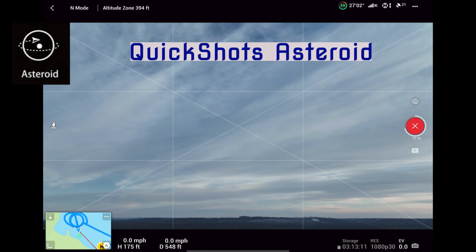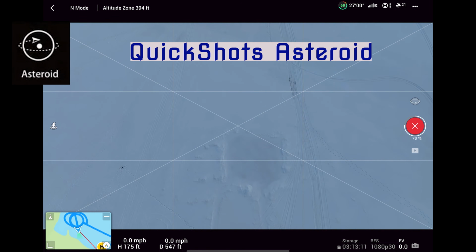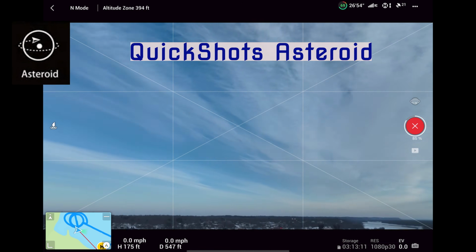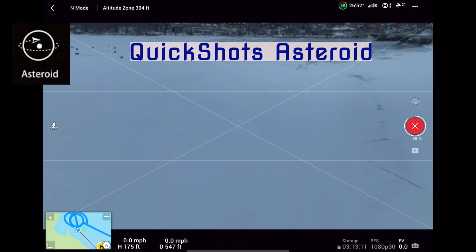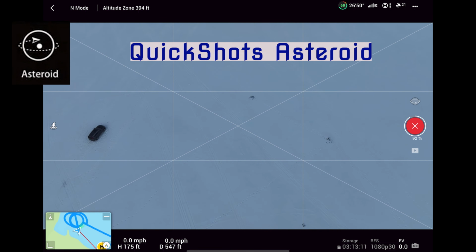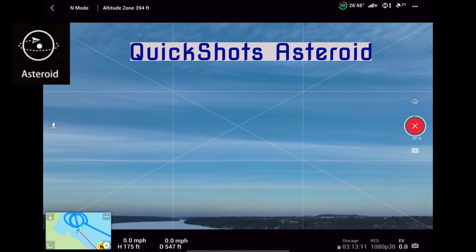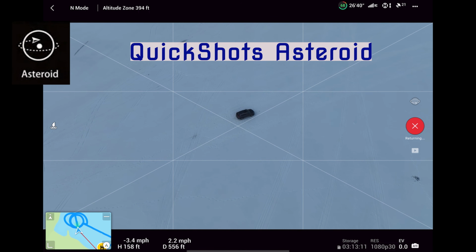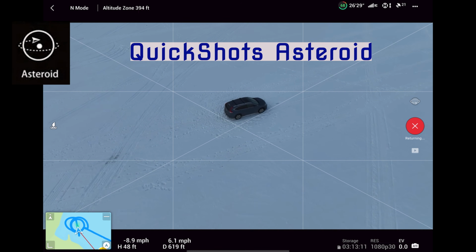So here the camera is taking a picture in all directions, up, down, and sideways. And then in camera, it will go ahead and stitch all those together. Now you'll be able to see that video in part 2 of this video. Again, there'll be a link at the end of the video where you can see the outcome of this quick shot asteroid over the St. Croix River. Once the quick shot is complete, the Mavic 3 will return to the original starting location of the quick shot.